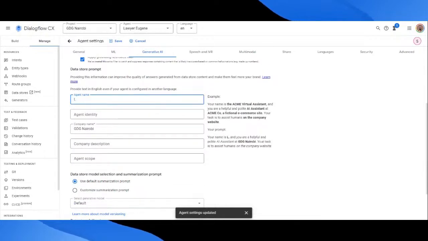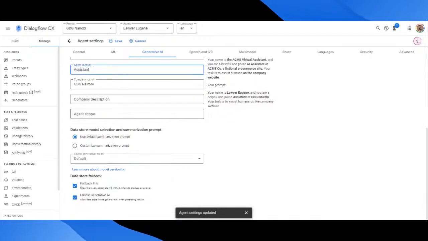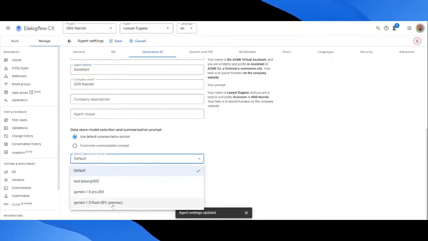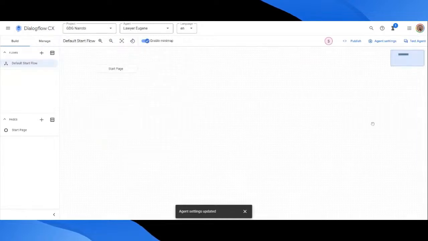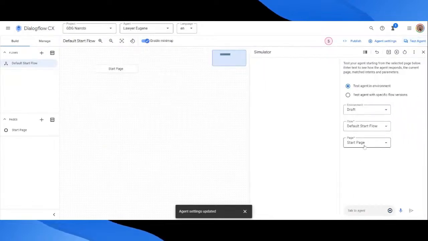Okay, let me input the agent's name here. Agent identity, assistant. How to do this? Company agent scope. Yeah, so this is it. We are going to use the Gemini 1.0 Pro. Or we can try the Flash, but that is only a preview model. So let's just go with this, and then I'll save it. Yeah, okay, save now. Now let's test the agent again.